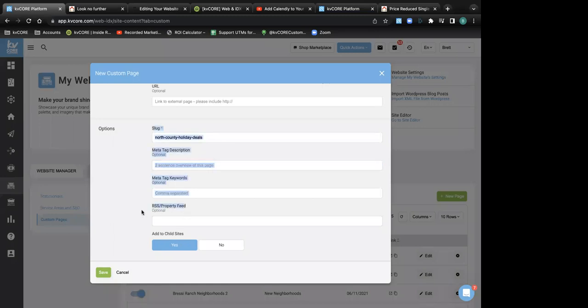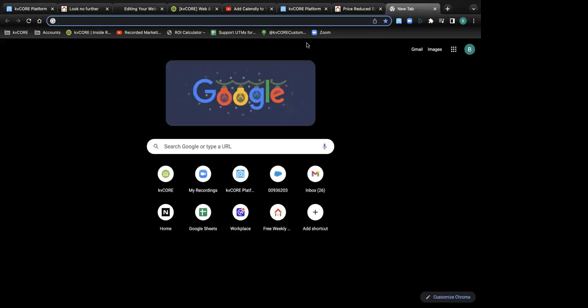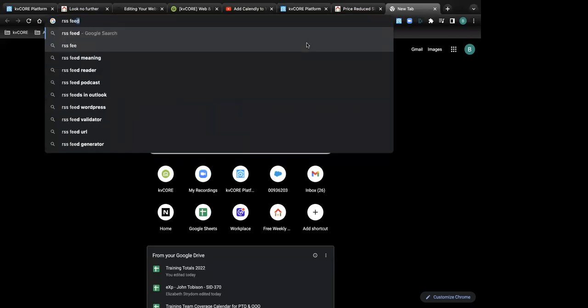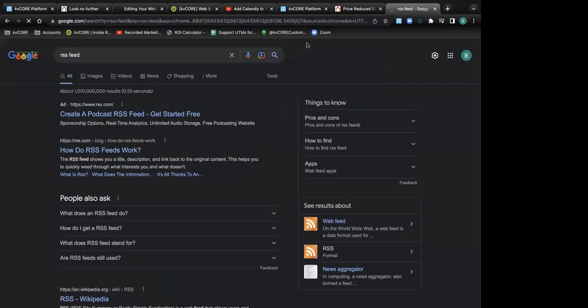The RSS property feed, also optional, not required. Now, what's cool about this, if you're familiar with RSS feeds, you can connect a live blog, if you will, or a feed, maybe from your local board that has updated blog information. If there is an RSS feed, which all of you do have, you can literally connect that to that custom page that automatically updates, right?